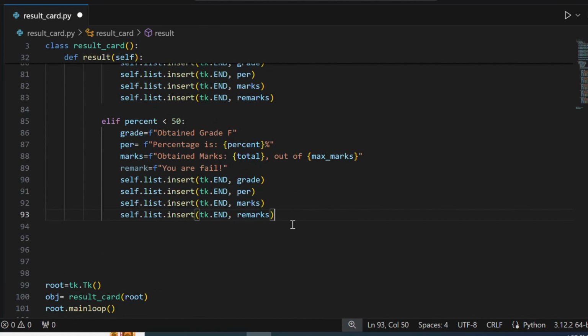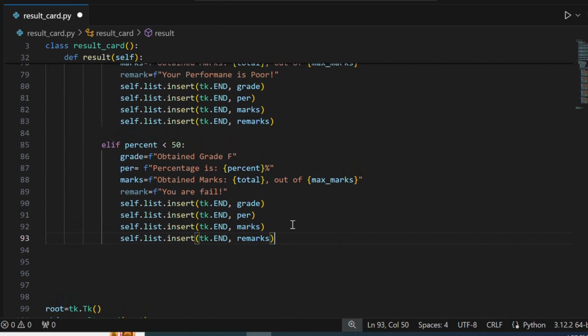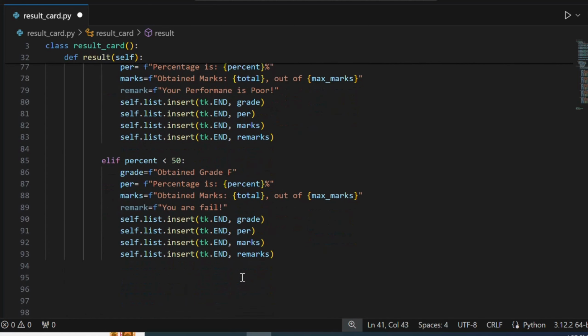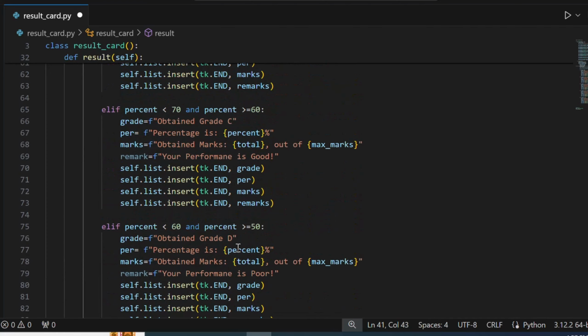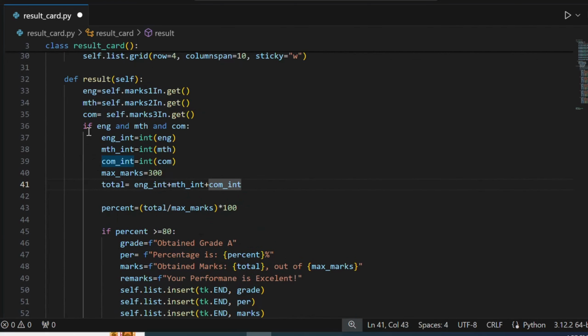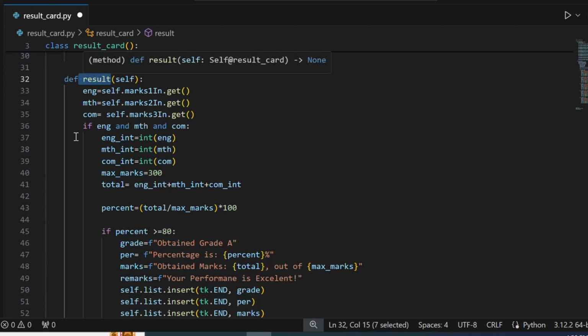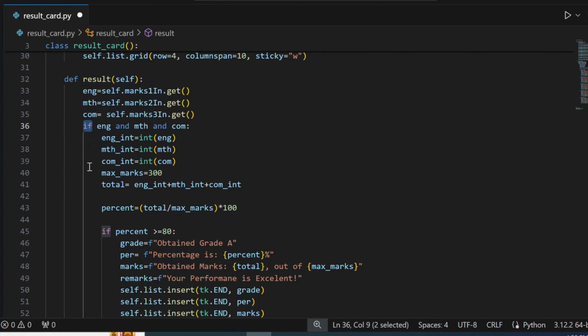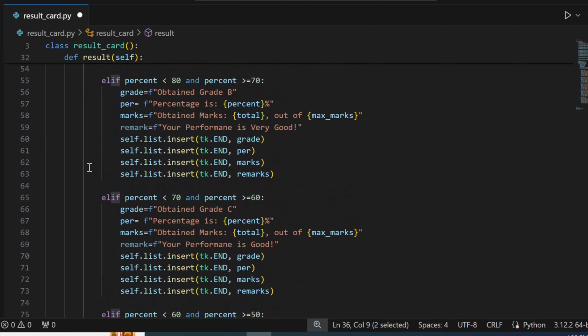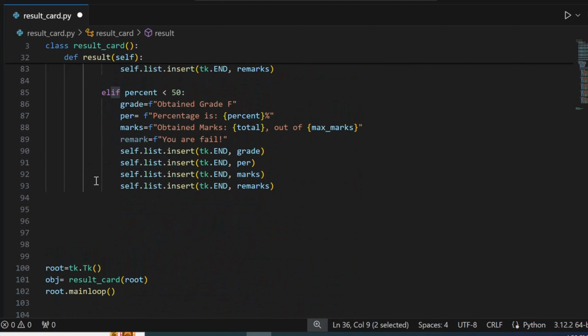Next, we have to print an error message if any input field is empty. So to print this error message box, we have to use else. This else will be out of this if body. It will be inside this result function, but it should be out of this if condition or body of this if condition. So here I will use this else.